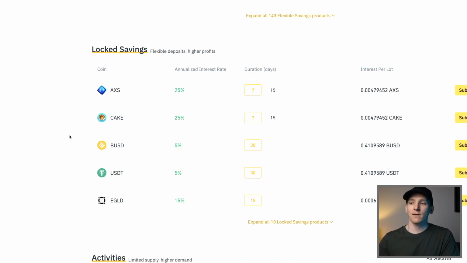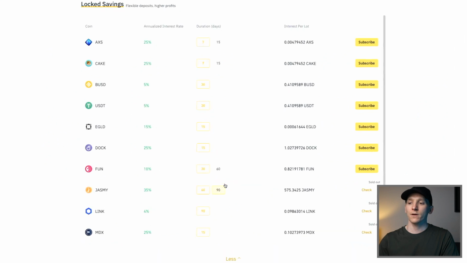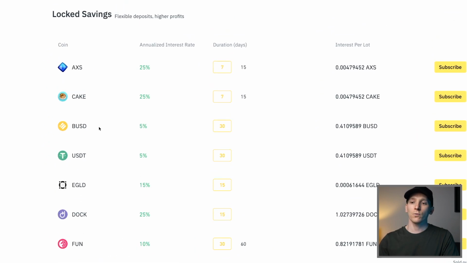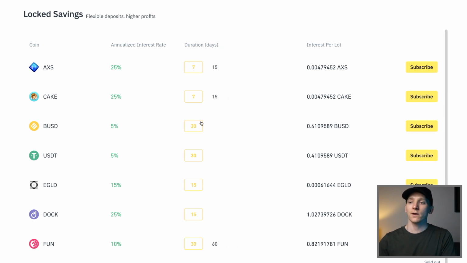it's exactly the same, except you obviously have to lock it up for a specific period in time. So I'm going to go down to expand all. You can see there are some coins that are supported. For example, with Binance US dollar or USDT, you can get a 5% flat yield. That's an APY, right? So an annual yield. And then you lock it up for 30 days.